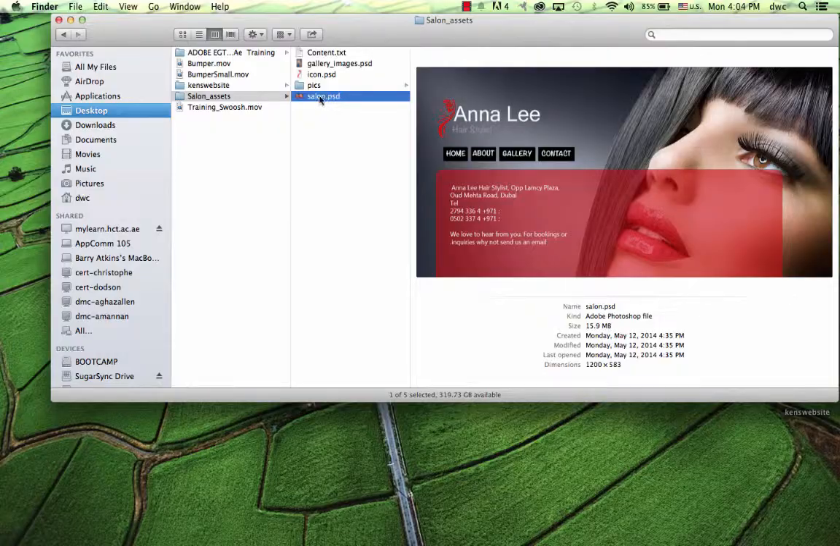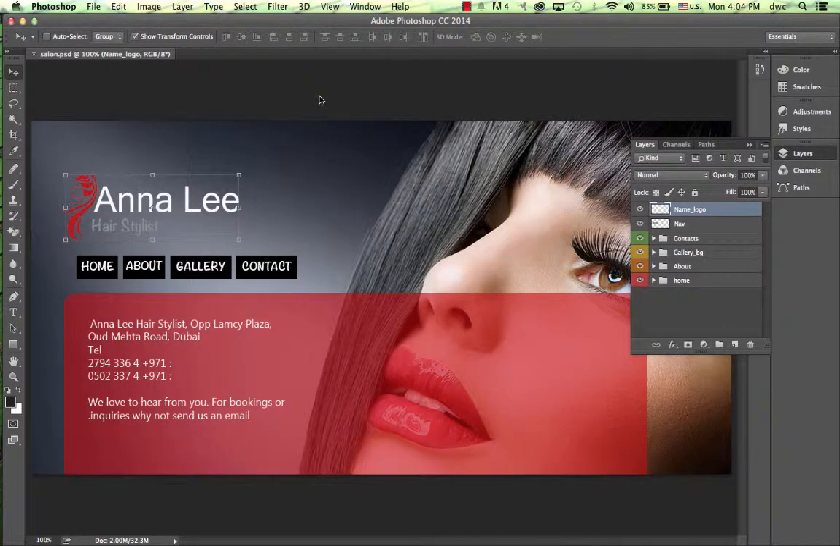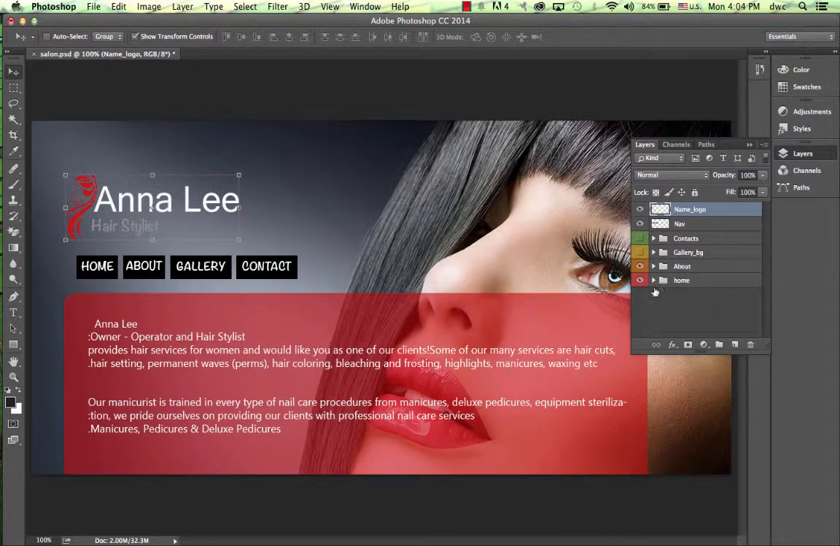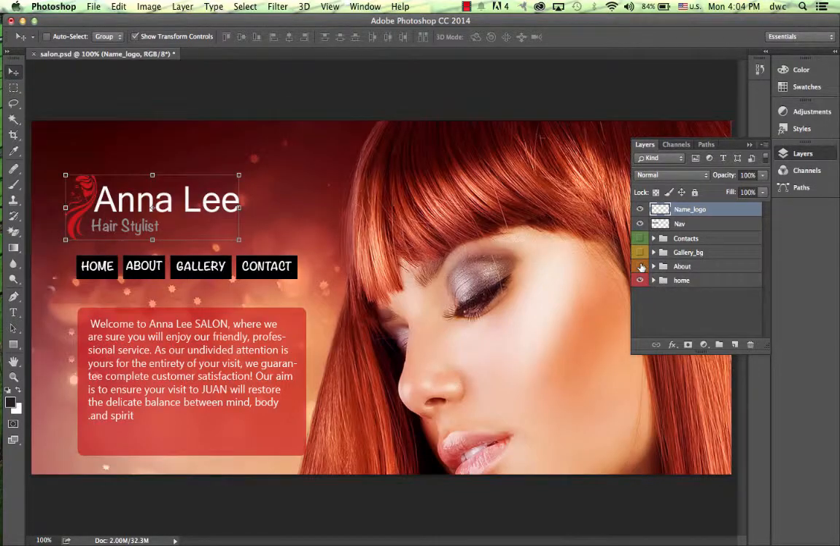So I'm just going to load up salon.psd in Photoshop, and you'll see here that I've made up a number of layers: the name and logo of the company, the nav bar. I've put them outside of these pages because I want them to appear on every page. So we have a contacts page, we have a gallery page, which will have lots of nice pictures of all the styles that this salon does, an about page, and last but not least, a home page. And this is where we'll start.